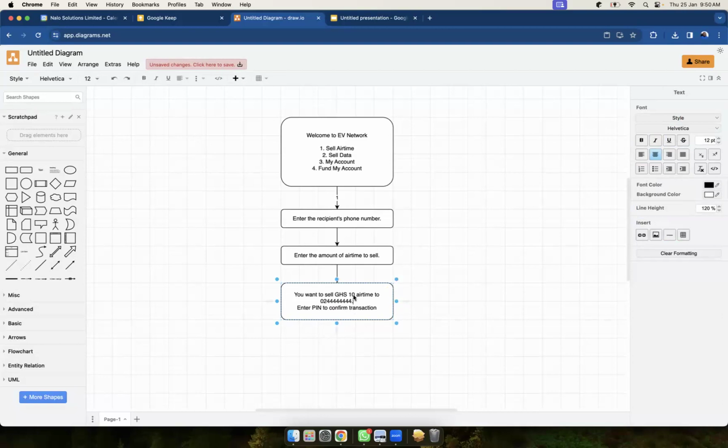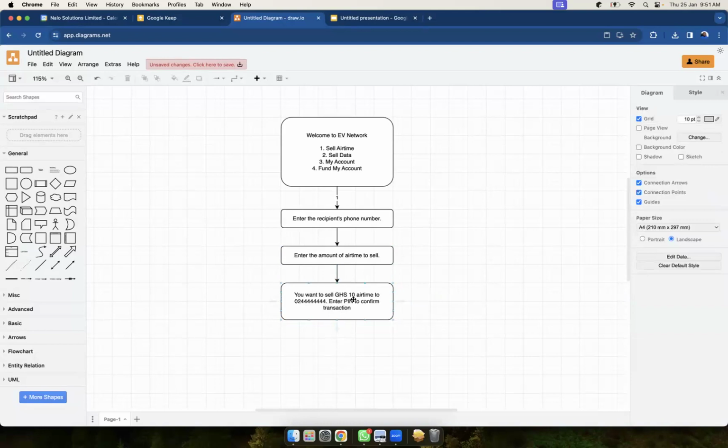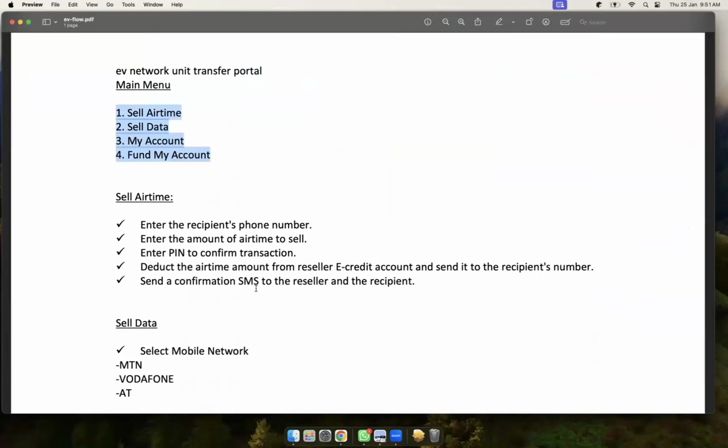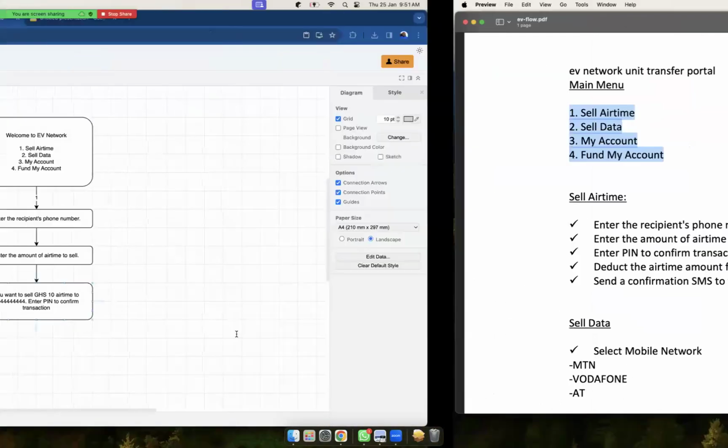Okay, this one where we are showing them the data they've entered, it's a very, very necessary step because they can't actually go back and check. They need to see that this is what I'm confirming. Just enter PIN to confirm does not work very well. So you want to sell 10 cedis airtime to this number, enter PIN to confirm. Then deduct airtime amount from reseller e-credit and send it to the recipient's number.